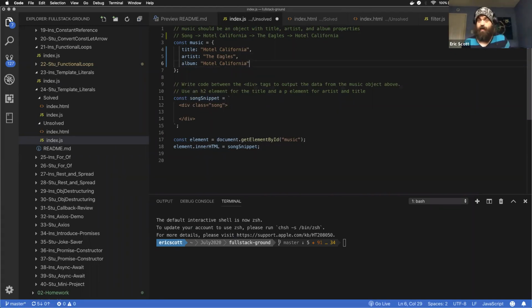Cool. So we have our data in place. This is what represents it. Maybe we're getting this from an AJAX call. Maybe the user input it. The point is we have this object. And what we want to do is change it into some HTML. So let's start by just writing out the HTML inside this template string.